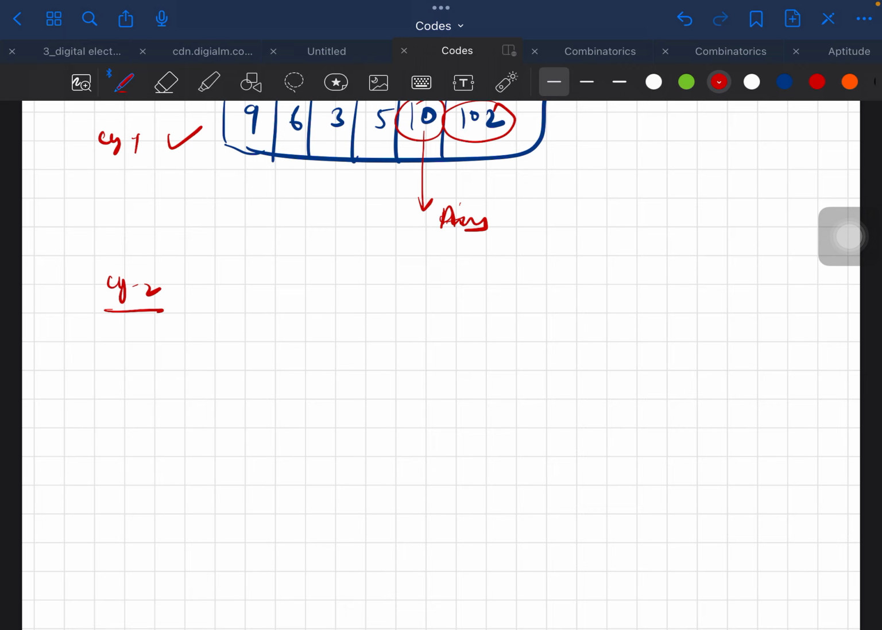What I have to find out is, if you see, the largest element is this one, and the second largest element is this one. This will be my answer in this array.